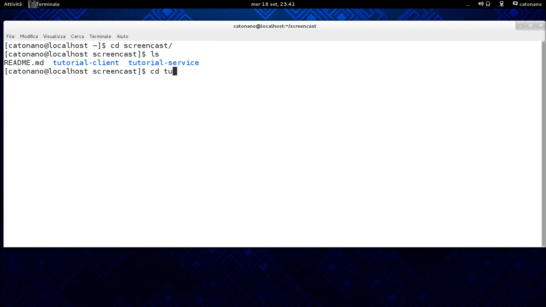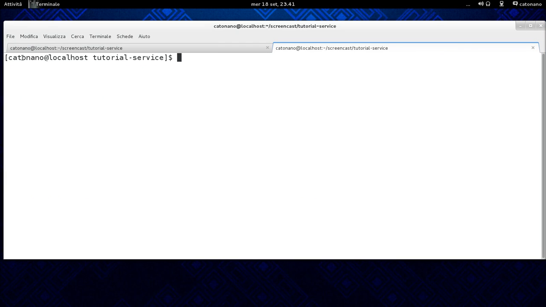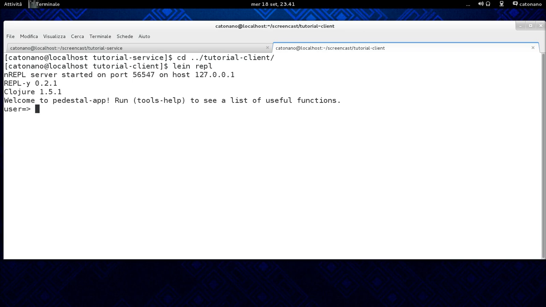So now I move to the service folder and I just launch the server. Here it is. I open another terminal and I move to the client folder and I launch the REPL like this. It's gonna take a while. Here we are. So now I can launch the development application. Okay, and now I can launch the ClojureScript REPL.